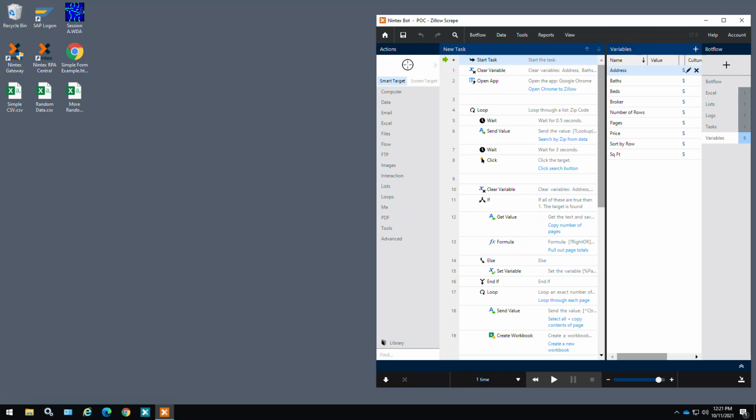Today I've got a quick example of something that's come up a few times over the years: Nintex RPA interacting with websites similar to eBay, Zillow, Walmart, Amazon, consumer-facing, retail-oriented websites.